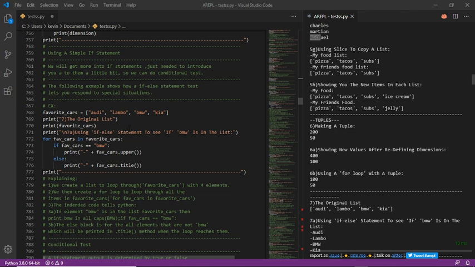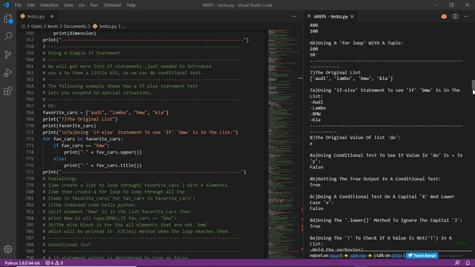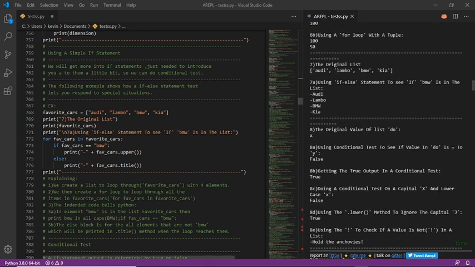Okay, all right, I'm thinking of how to break it down. Okay, so here we're creating a simple list. Let me get this up. All right. So here we're creating a simple list. As you can see, Audi, Lambo, BMW, Kia.